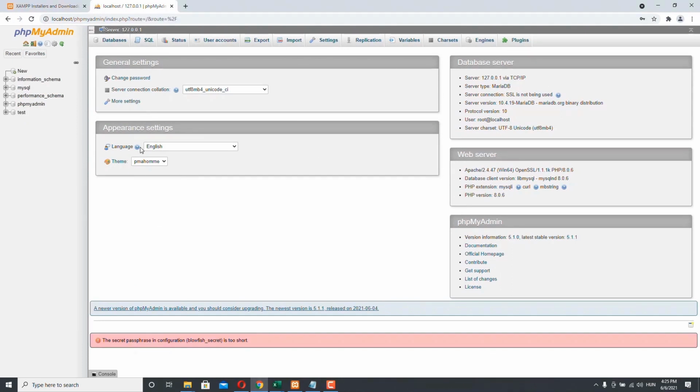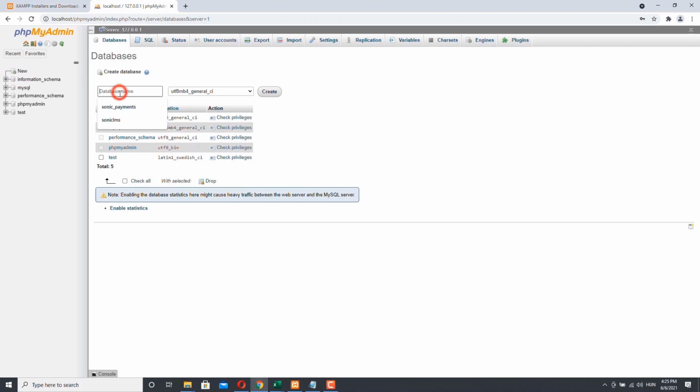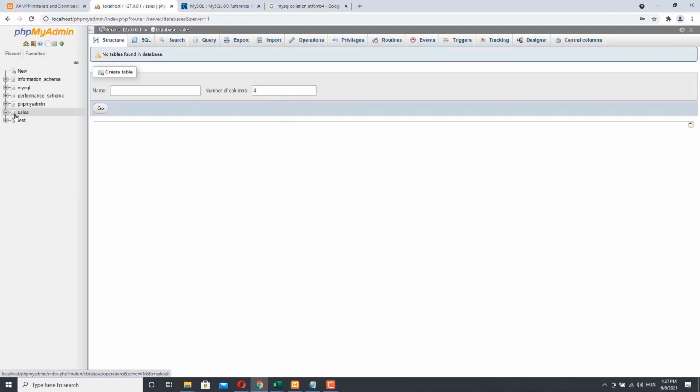In order to create a new database, we have to navigate to this new button here and click on it, of course. And of course, we have to add a name to the database. I will call this database sales. Once you type the name for your database, you can simply click on create. You don't have to change this value here. So now we have a new database called sales, but there are no tables in the database.